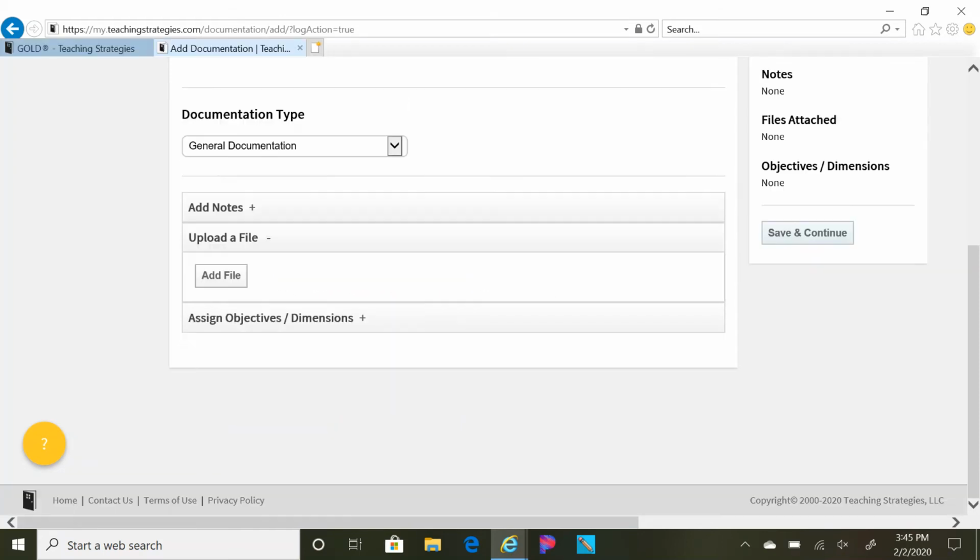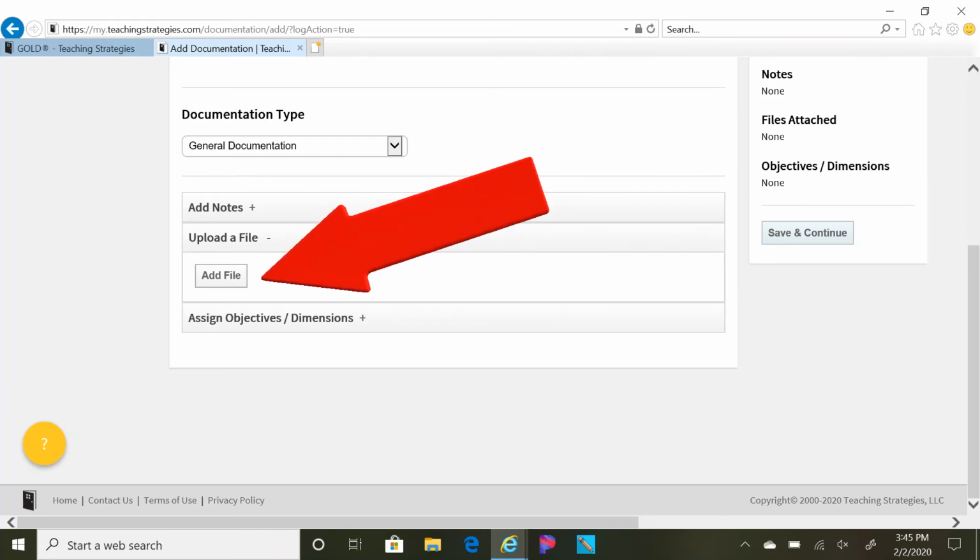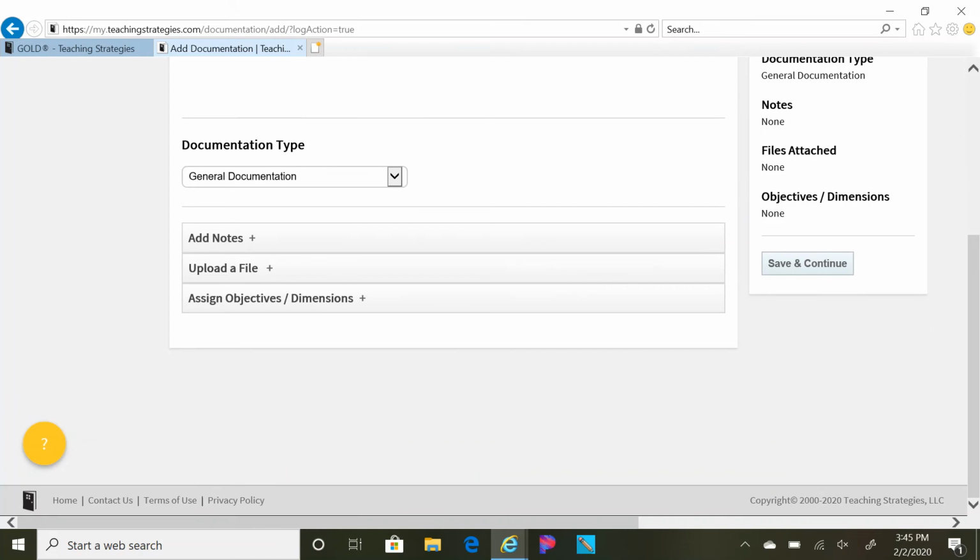You have the option to add a file. Files that can be added can be video or photo of the child during the observation. You can add student work or artwork. Not all observations will have a file to be uploaded. After you have chosen whether to upload a file, you will be able to submit your documentation.